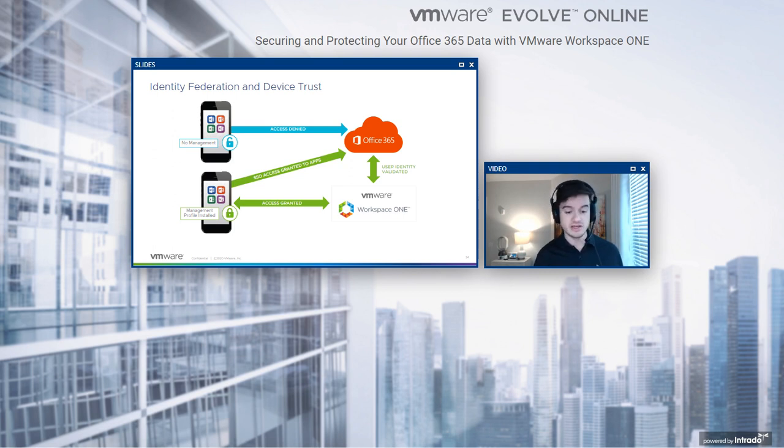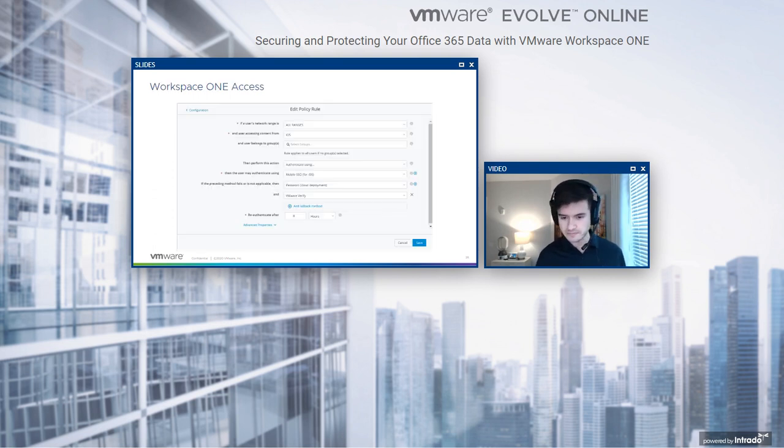So when you insert Workspace ONE in line as part of the authentication process for Office 365, again, we can validate who the end user is that's trying to access those resources, but we can also do a real-time validation that the specific managed device that's trying to access those resources is in a compliance state that's secure enough to be able to secure that data locally, whether that data is being downloaded or just being streamed to that specific device.